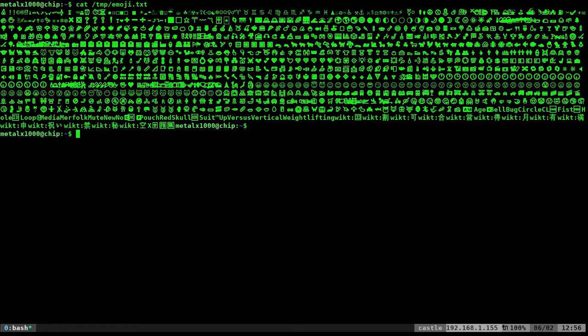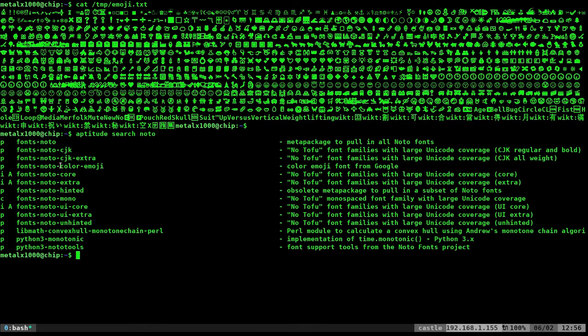I'm using Debian, so I'm going to use a Debian package manager, but use whatever package manager on your distribution. What you want to do is search for, I'm going to do aptitude search noto. When you run that, you're going to see a list of packages, fonts-noto, which stands for no tofu for some reason. And you'll notice that there will be one that will probably say colored emojis.